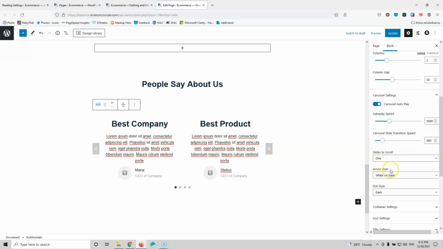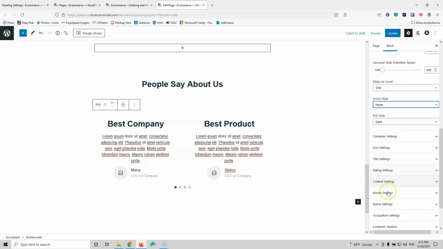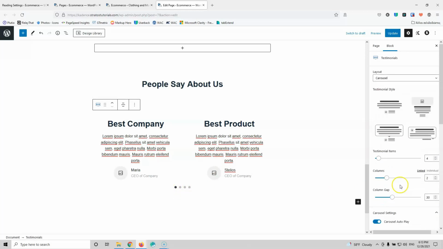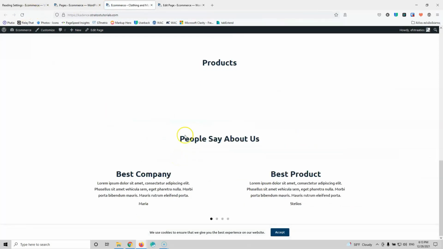And then we have the arrow style. I'm going to remove the arrows. I do like better to have those dots underneath. And you can change whatever you want here. I'm not going to style everything because it's not a tutorial about Kadence blocks. Okay, so let's go and see in the front end how it looks. And this is how it looks.